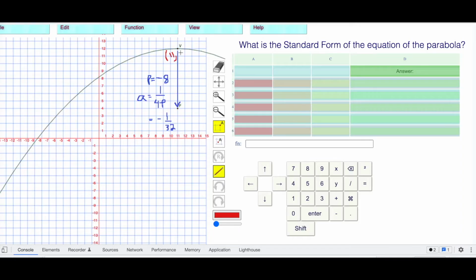H is 11. K is 12. That's going to give me an equation of y is equal to negative 1 all over 32, then x minus h, 11, squared, plus the k, plus 12.